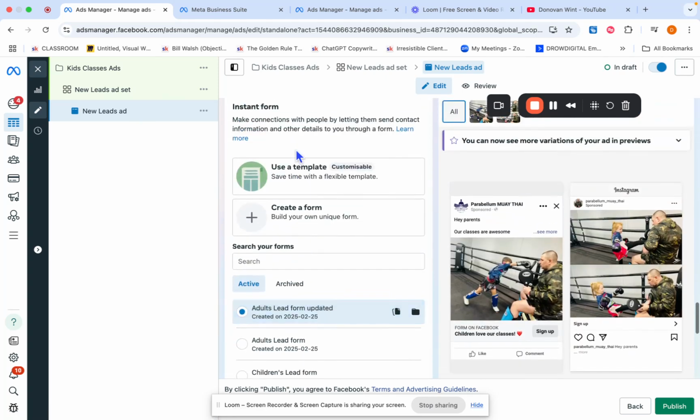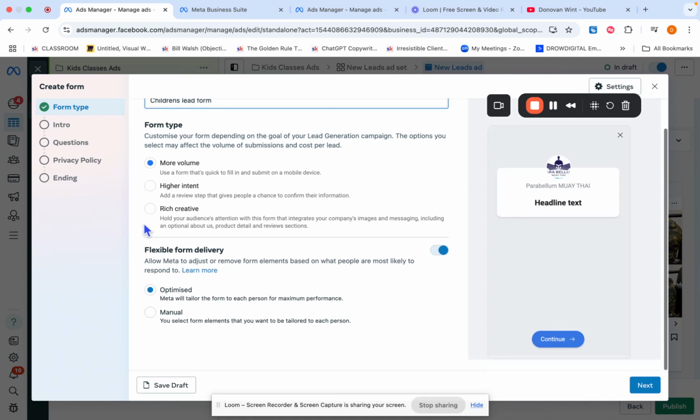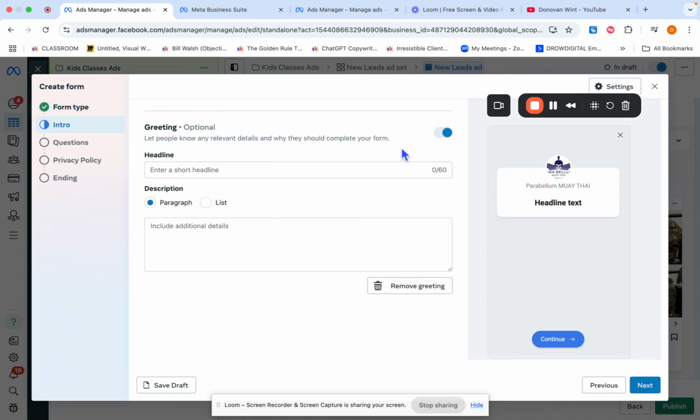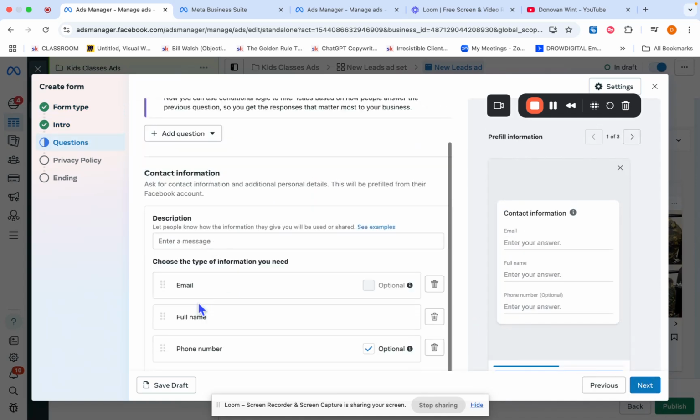Next thing we want to do is create a Facebook lead form. This is where we're going to catch people's details. So we can just call it children's lead form. And then we can scroll down, more volume, optimized, click next. We can remove this greeting. We don't need that on. Click next. And then we want to add in some questions.